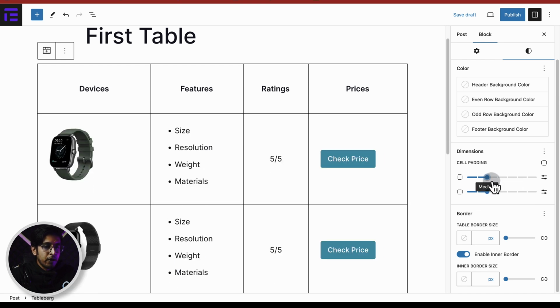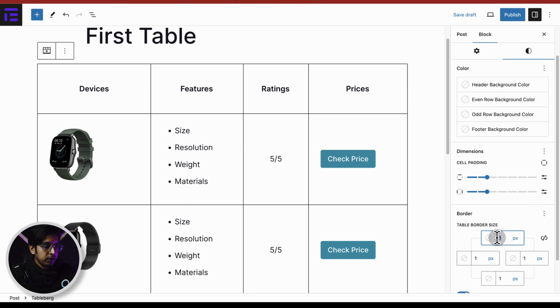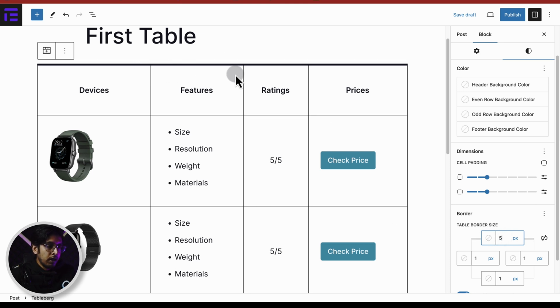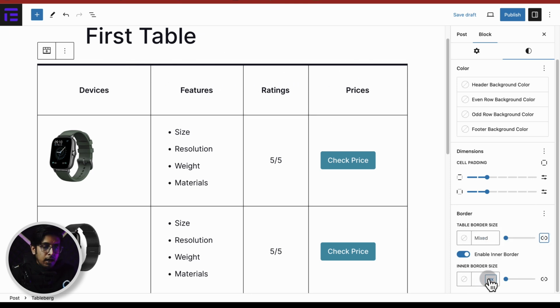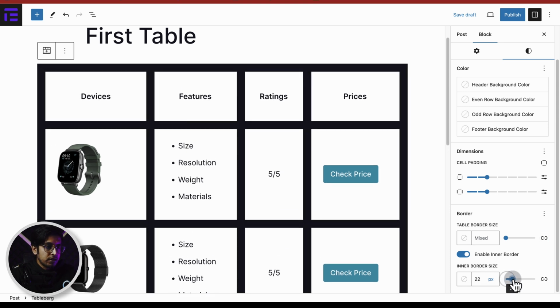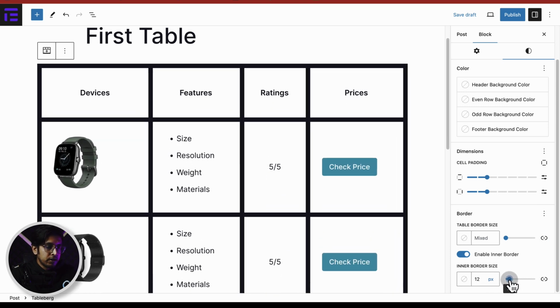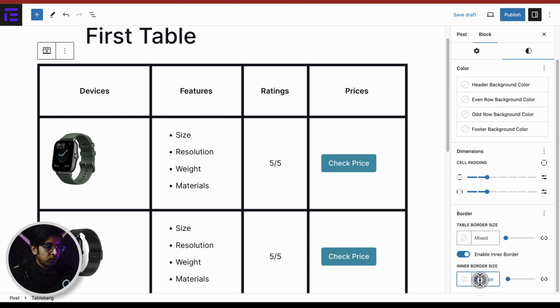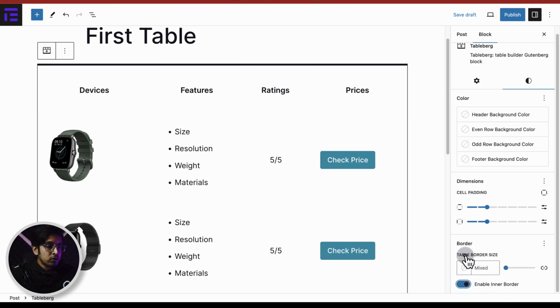So adjust your paddings and you may work with borders. With this slider from here, you can customize it. And when you click here, you may customize even further. I want to give it like 5 pixels. So look, here it is available. And inner border size, you may customize your inner border. Look how it's affecting. Now I'm setting it up 1. In fact, if you don't want any border in your table, you may disable it. So this is how you can work with your tables with Tableberg block.